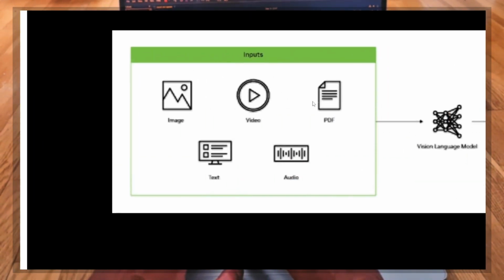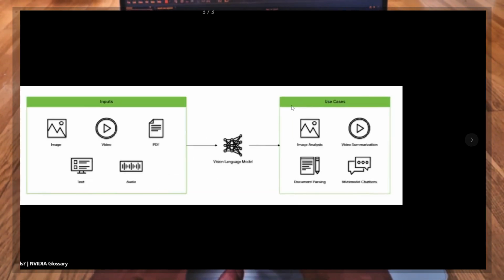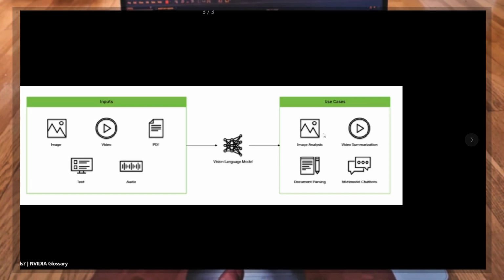Okay, we just see 3 different ones. This one, the quality is not very good, but you get some inputs: images, videos, PDF, text, and audio. There is the vision language model. And after the use cases, image analysis, video summarization, and so on.